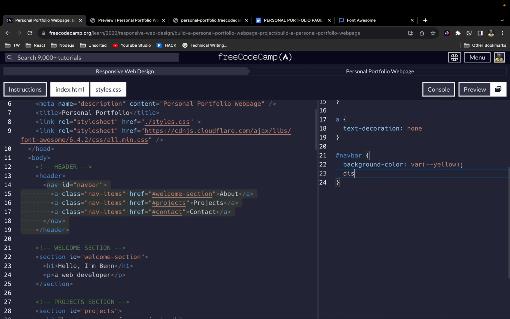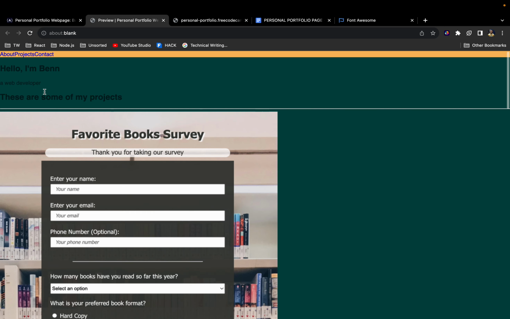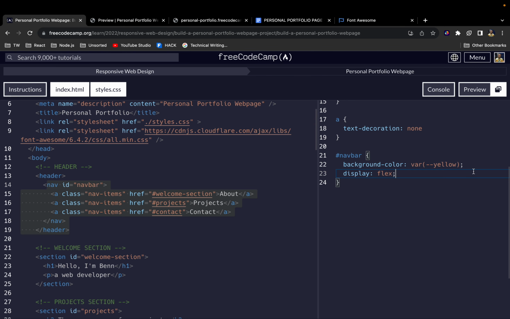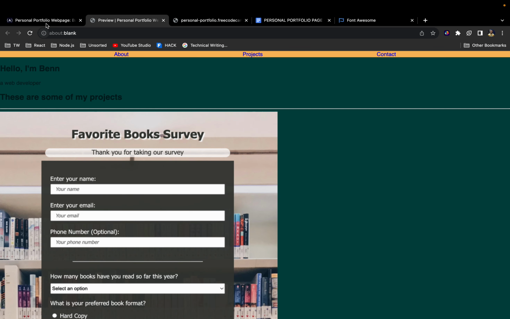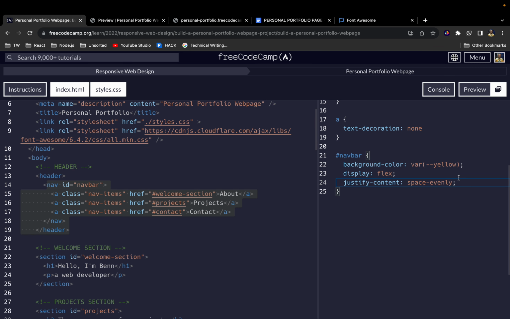Okay, next up, I want to set the display to flex for the nav items. Okay, now I want to say justify content and set it to space evenly. So this will make sure that there is even space between the items, the nav items. Then let me give it a position of fixed. And then let's give it a top value of 0. Also, let's give it a padding of 20 pixels.